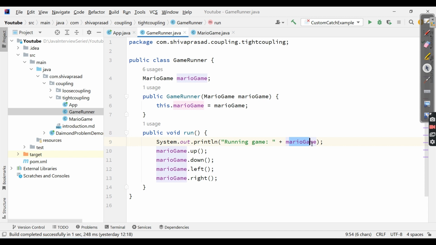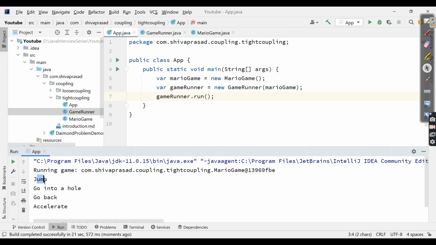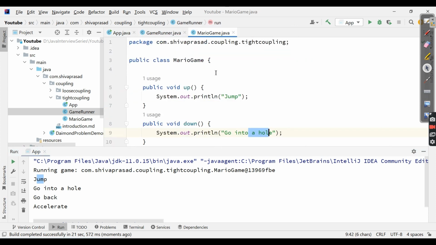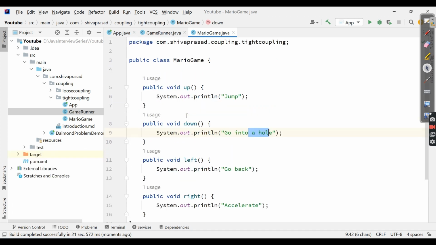I'm printing the game name, Mario. Then I'm calling up, down, left, right. This looks so cool, right? So it doesn't seem to have any drawback, right? Let's try to run this application. It called the up, down, left, right. So whatever we gave there, it's printed. Now it looks so cool, right?